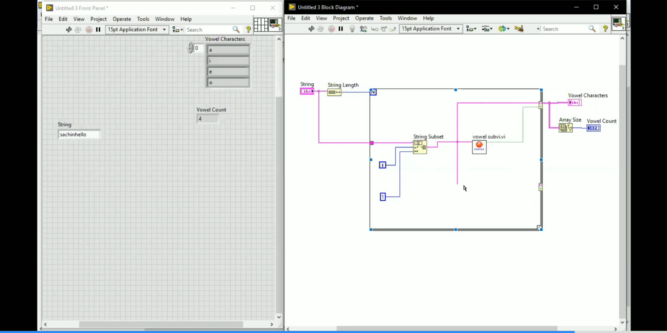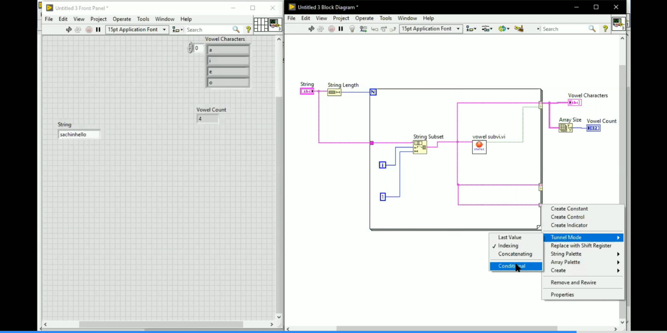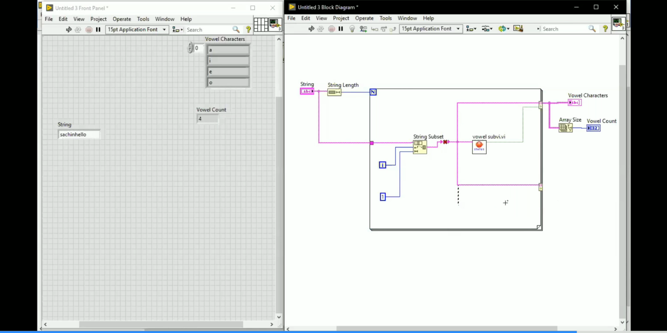First of all, take a wire from here and connect it to the for loop output border and click it. You can see something happen there, some animation, then click it. That's it, that is a tunnel. Then to change the tunnel, right click on the tunnel mode and choose conditional. This is the way to choose the tunnel. This problem can be done in a while loop also.